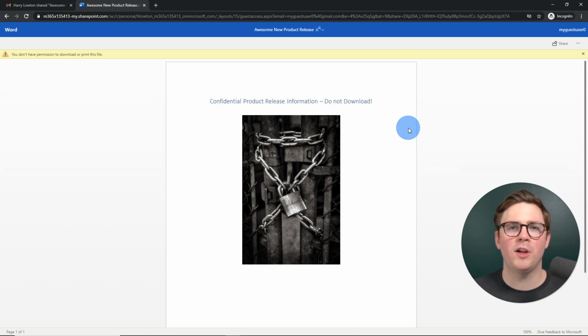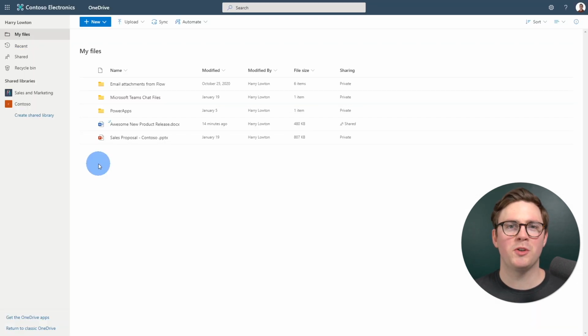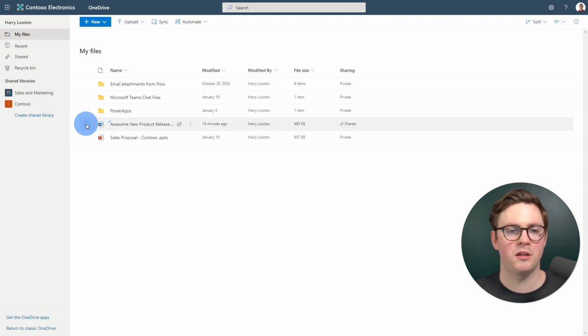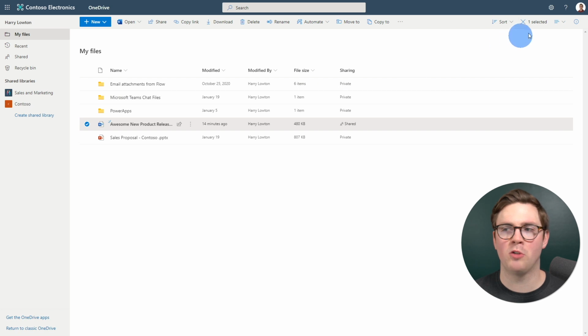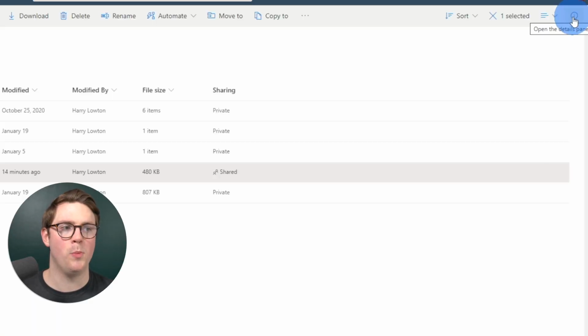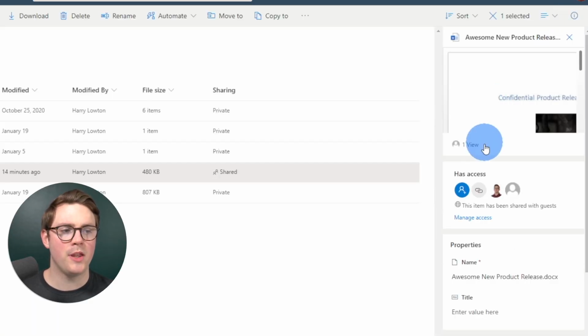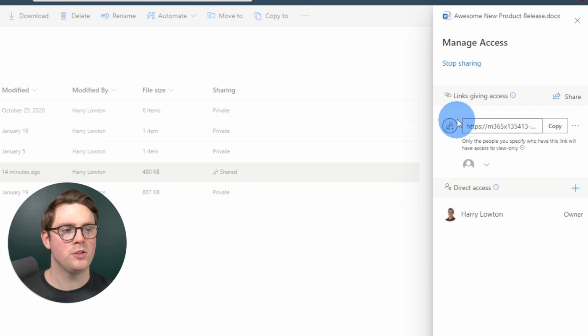The last thing I want to show is how you can revoke that access as well. So let's dive back over to my OneDrive. So now we're in OneDrive again. Let's look at how we can revoke access to this file. I'm going to select the file, and then on the top right, I'm going to go to the i here to open up the details pane. And then we can see in the middle, we've got this has access. Let's select manage access. And then we can see all the links giving access to this file.